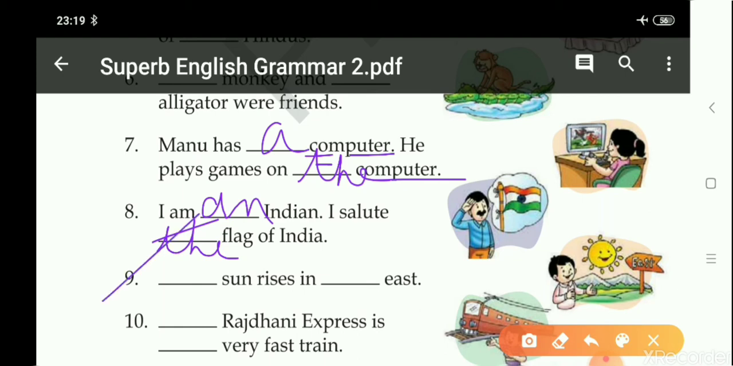Number 9, the sun rises in the east. East is one particular direction, there is no other direction. Like east is one direction, and the sun is one in the universe. So the sun rises in the east. The sun is a particular thing, and east is also a particular direction.